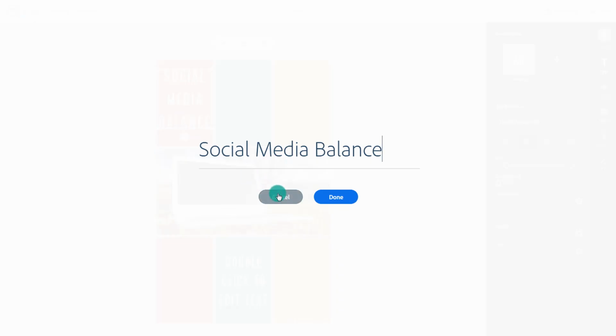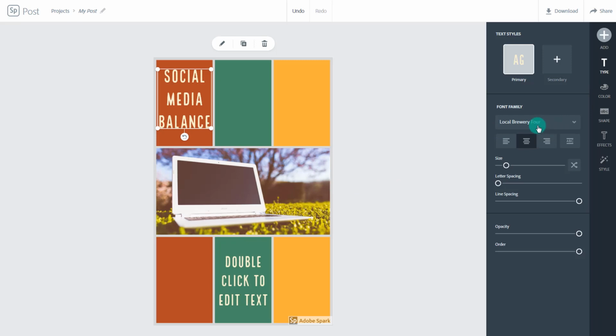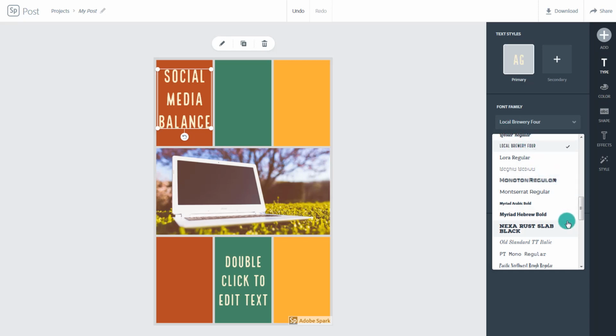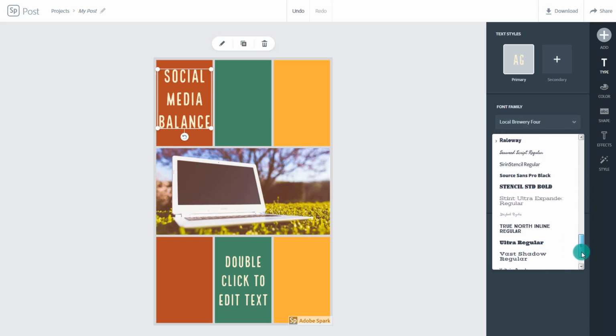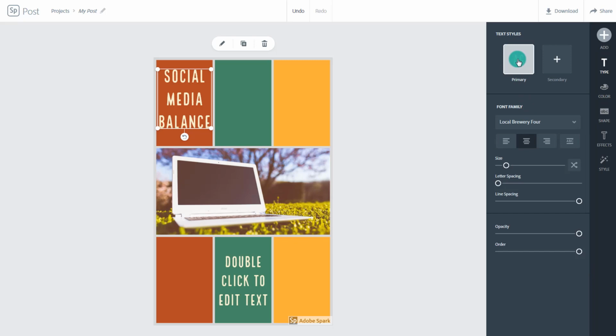Notice I can double click and I can change the words if I want. I can come over here as well and change the fonts and whatnot. So I can change whatever font I want. I can also come in and change the look of it. So I can change the type itself.